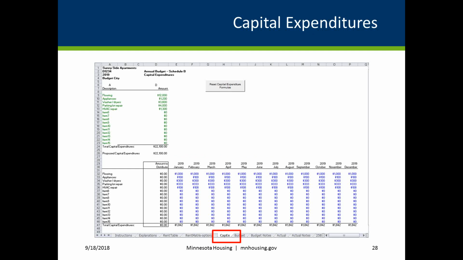Now that you have finished the rent table, you will complete the capital expenditures worksheet. Enter capital expenses to be completed over the next 12-month budget cycle. Try to keep this list exclusive to those expenses that you anticipate paying for from the replacement reserve account. If you anticipate paying for some items from operations, they do not necessarily need to be included here.